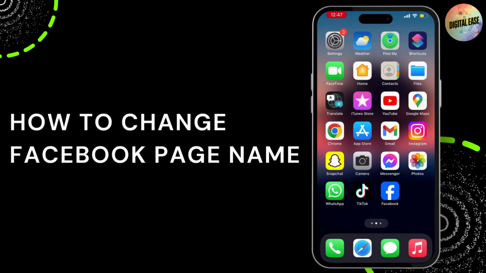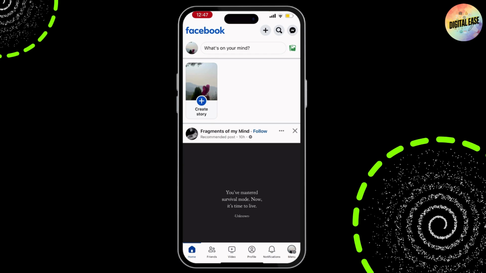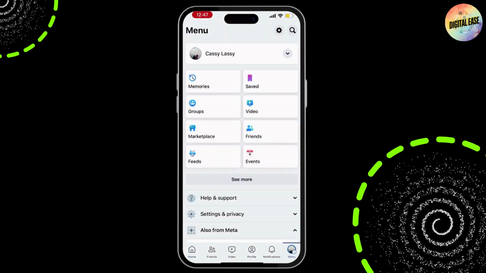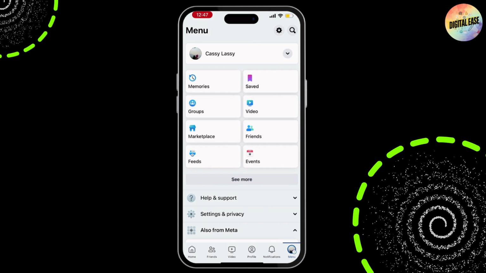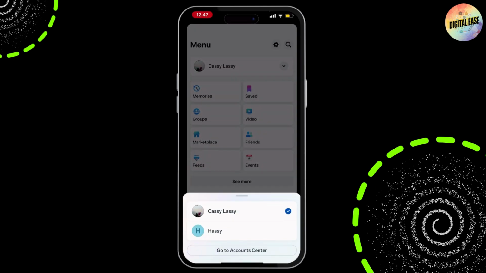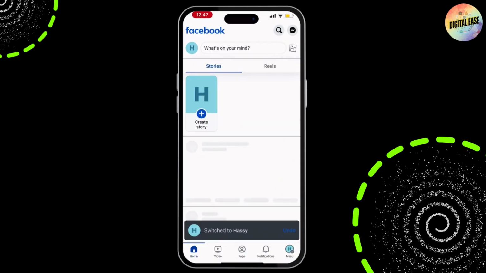To change Facebook page name. To do this, first of all, open your Facebook application and hit on the menu button, which is on the bottom right corner of your screen. From there, on the menu, you will see a menu icon. Click on that and choose your page from which you want to change your name.